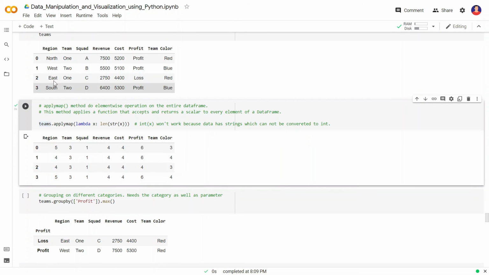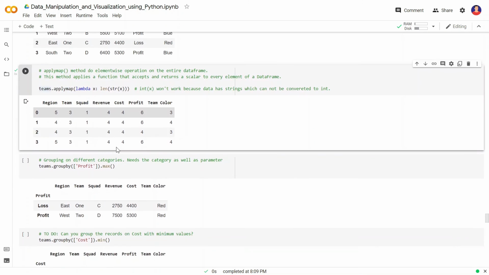North, it is length 5. West, it is length 4. 1, it is length 3. A, it is length 1. Revenue, it is length 7. 500, that is 4. And there is also a function called groupby to group using a certain column.